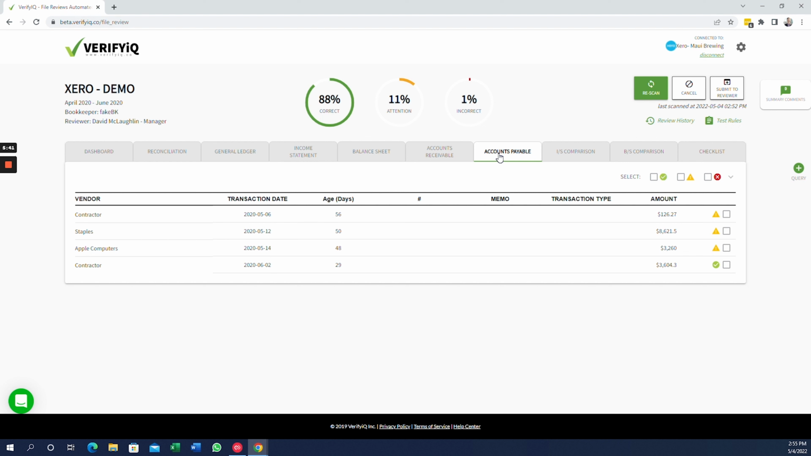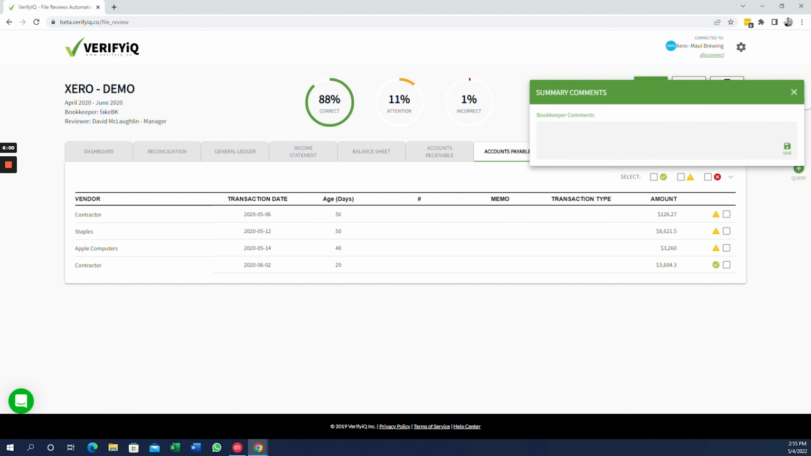Now, again, this is designed to be interactive. Remember, we have a bookkeeper starting the review and then a reviewer or manager completing the review. So maybe you need to leave some notes, some information about what is going on this month for the manager. And you can do that using the summary comments. So you might say, sales are down 50% for the month.